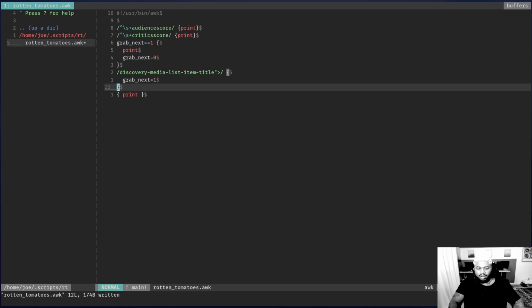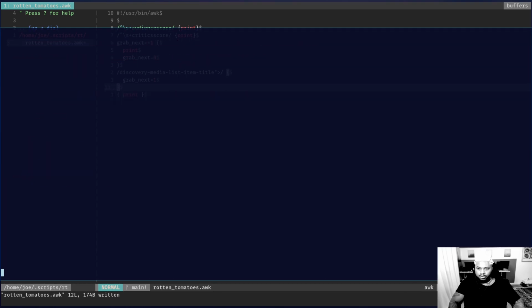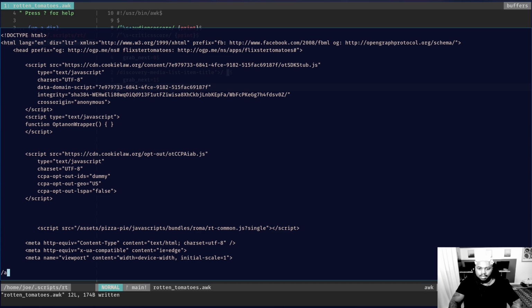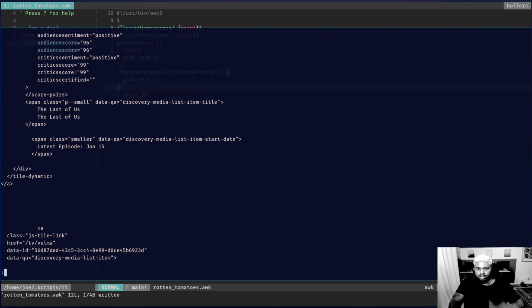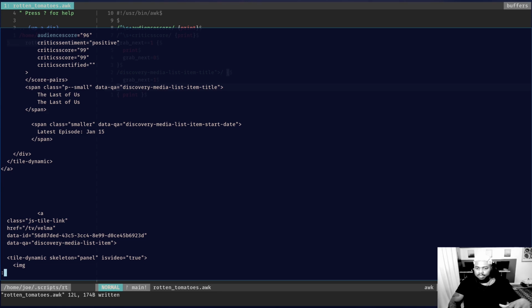So now we're going to print everything again like we were doing before, just so we can kind of see where we're at. That's one good thing you can always do whenever you're trying to build an AWK file. Just go back and forth between printing the entire file. It kind of helps you visualize what you want to do. Alright, so this one is called Discovery Media List Item Start Date, and again it's going to be on a different line, so it needs to be that line.